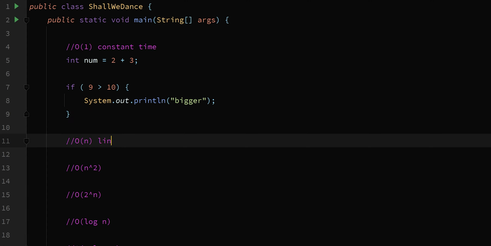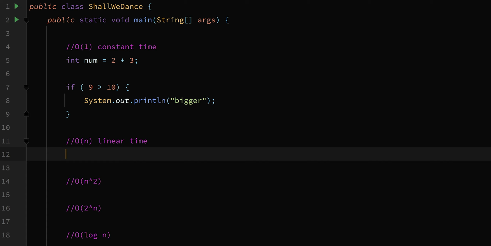The next one we have is O of n. This is linear time. Linear time is seen in for loops or looping over collections. So if I did have an array and I looped over that array, as that array got bigger or smaller, the number of steps needed to complete the algorithm would change as that array length changed. That is our linear time, our O of n.